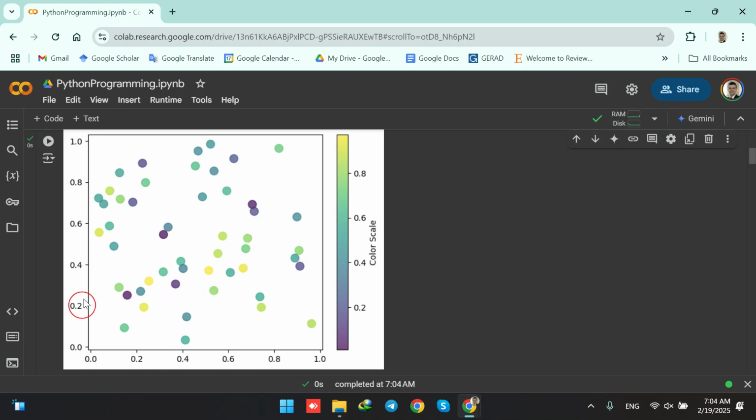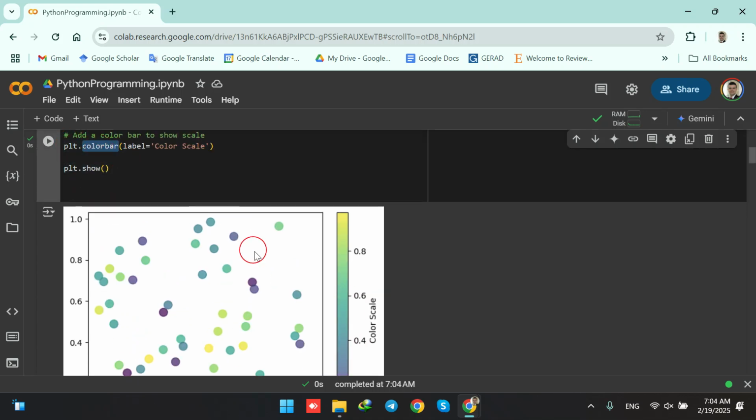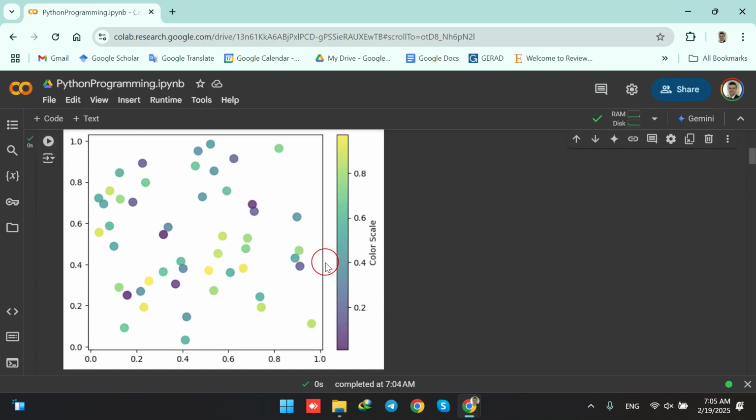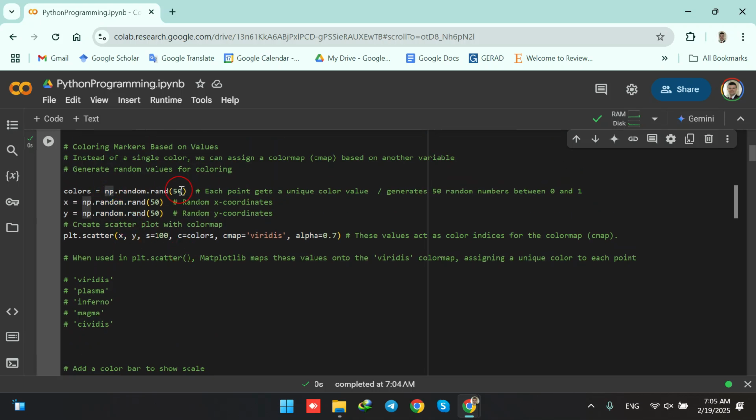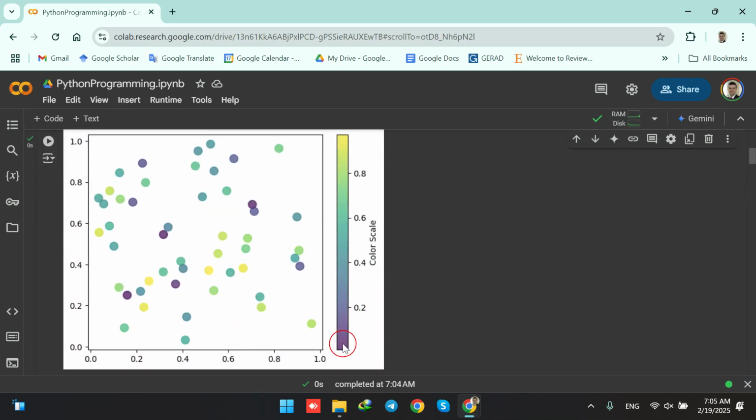First of all, x and y are between 0 and 1. We see the color bar here that has the color scale, and using the color bar function, we have this color bar. So you see it starts from 0 and goes until 1. So exactly the 50 numbers that we generated for the color array were between 0 and 1. And we use the color map Viridis to assign each point a color.